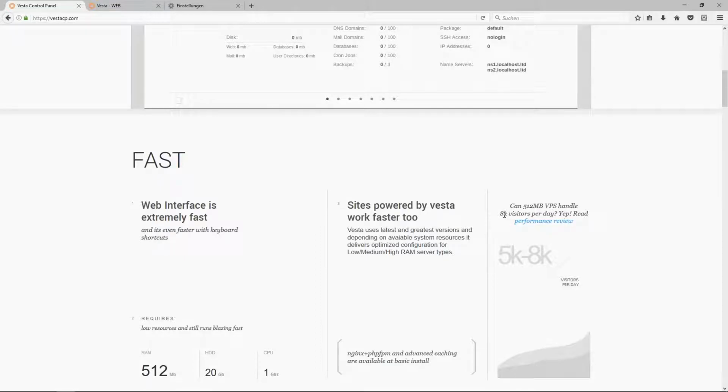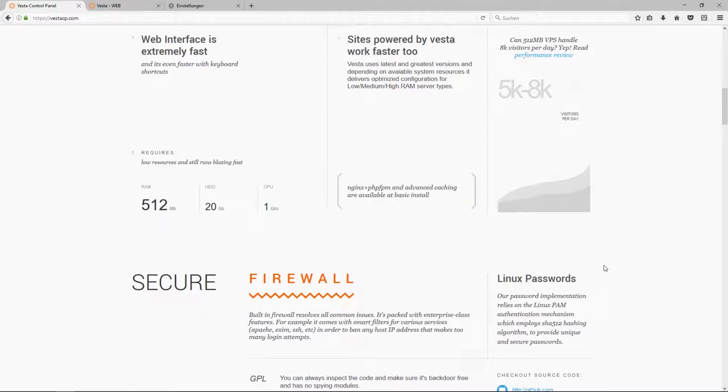that a 512 megabyte VPS can handle 8K, so 8,000 visitors per day. Yes, it can. Their web panel is so light that it can run on a small VPS and can run 5 to 8K visitors per day.